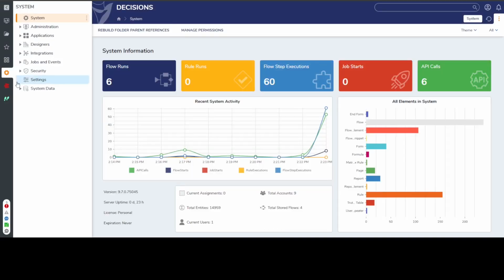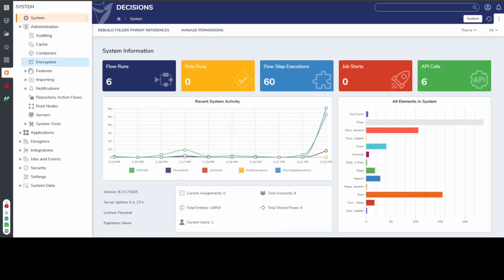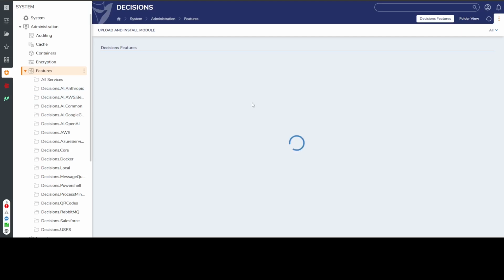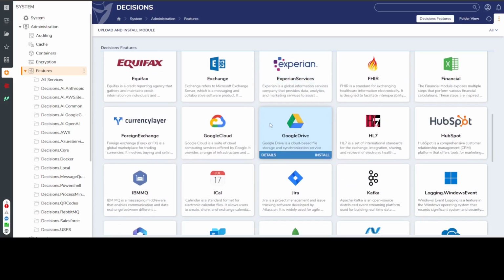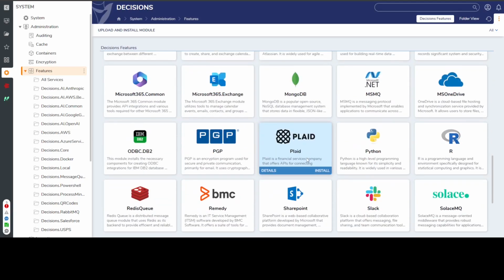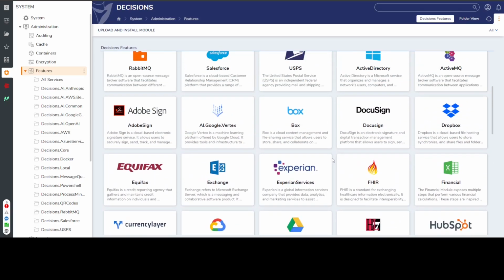So to access those, if you're not familiar, if you go to System and Administration under Features, you'll find all of our modules that can be downloaded within Decisions. And then we are going to find our various AI modules. So you can see across the top here, I actually have most of them already downloaded or installed on my instance. But if you don't have anything installed, you'll just scroll down and you'll be able to find the AI modules in here. It's all alphabetical, so it should be pretty easy to find.